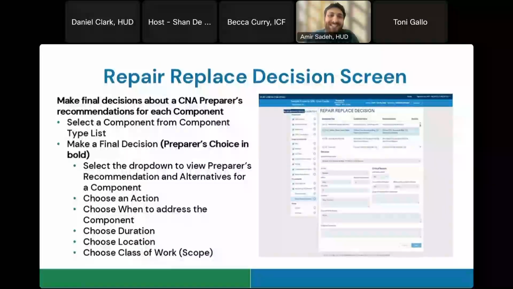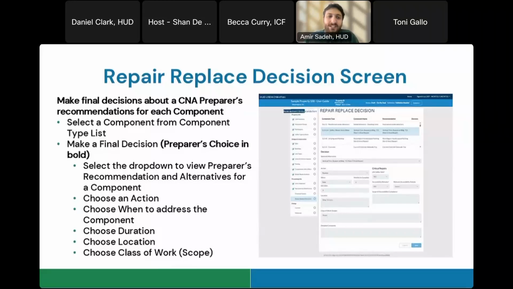Repair replace decision screen. The repair replace decision screen, as shown on the right side of this slide, is where you will make final decisions about a CNA preparer's recommendations for each component. Note that servicing lenders will likely follow the CNA preparer's recommendations, but they should still understand how the screen works and what they need to do on it. If there is a disagreement about a component or if any additional information is needed, the servicing lender should speak directly to the needs assessor before completing the repair replace decision screen.